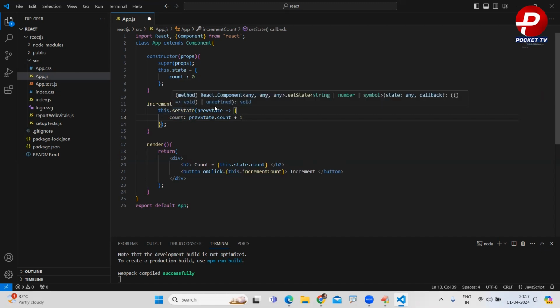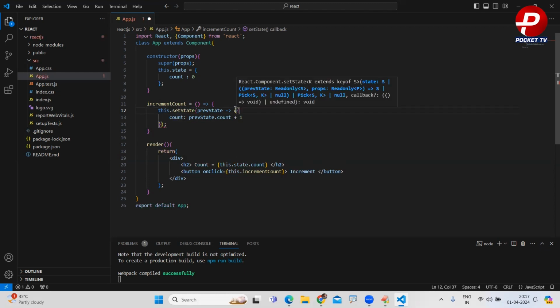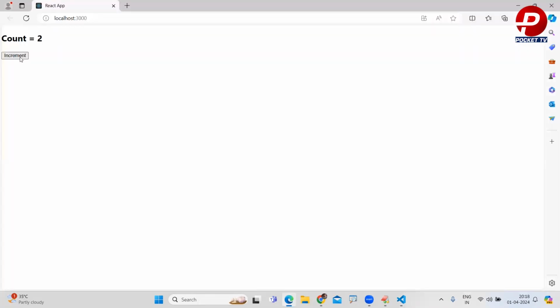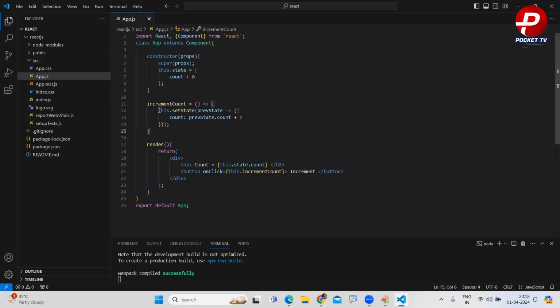Inside the increment count, we are setting the state. We are passing that previous state as an input. Like this, you need to pass. So the two values you are providing. Now, when you are executing this code, initially count is 0. When you click on this, look at this, it keeps on incrementing. Whenever you are calling set state, automatically that initial value, whatever the value, will go and store into this variable.